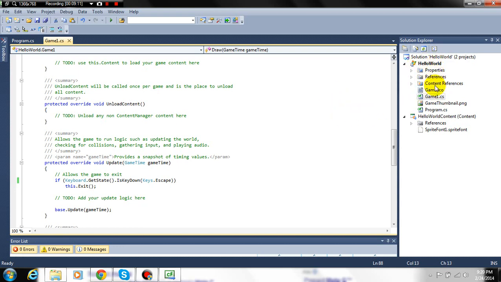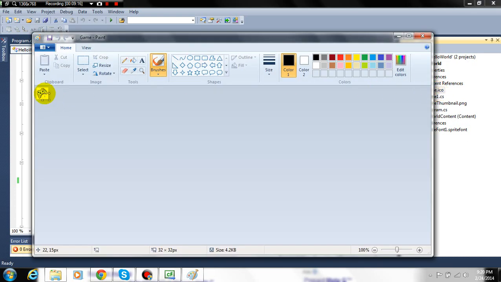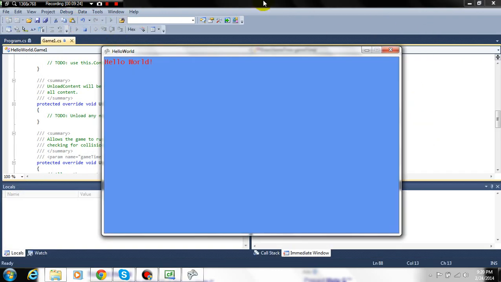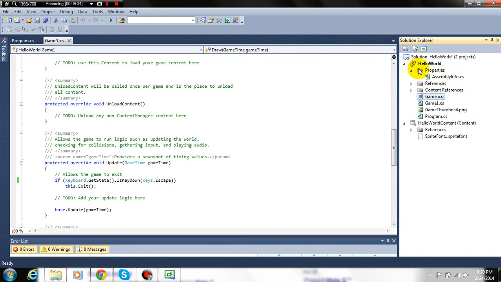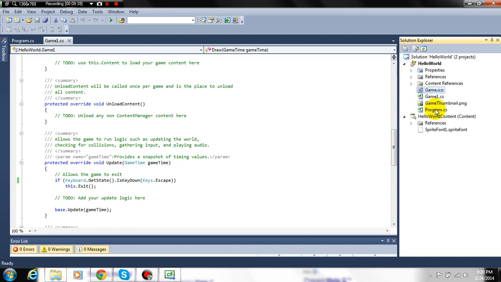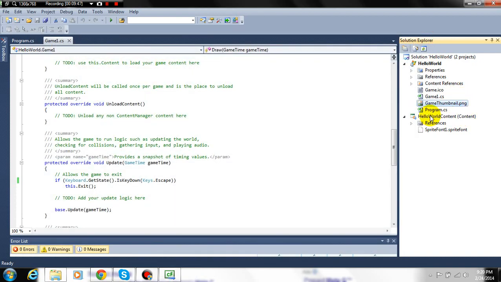There's other things in here in the solution. Game ICO, for example, represents the icon that's going to be used with the game. You can see that when we're running here up in the upper left corner. That's the ICO file. Also, we've got properties here, references. These are kind of more just for your information. You probably won't be messing with those for the most part. This is the thumbnail that's used.